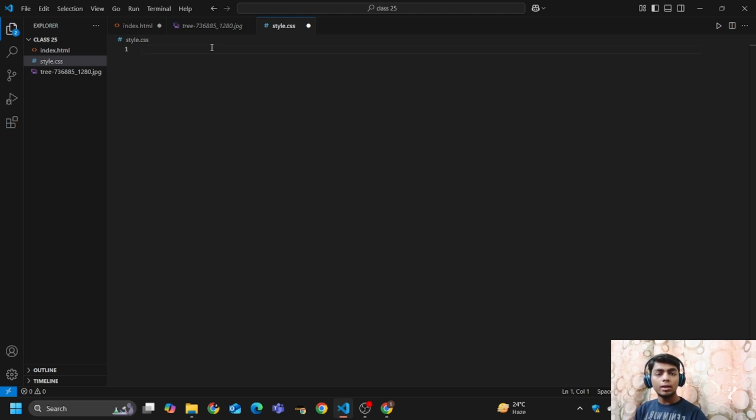0 means that my image will be 0% visible, and 1 means that my image will be 100% visible. And we can provide the values between 0 and 1. That is, 0.1 means my image is 10% visible, 0.2 means my image is 20% visible, 0.3 means my image will be 30% visible, and 0.4 means my image will be 40% visible, and so on.